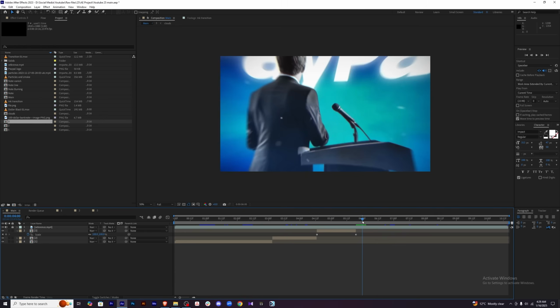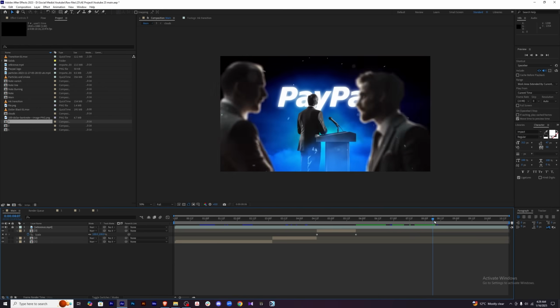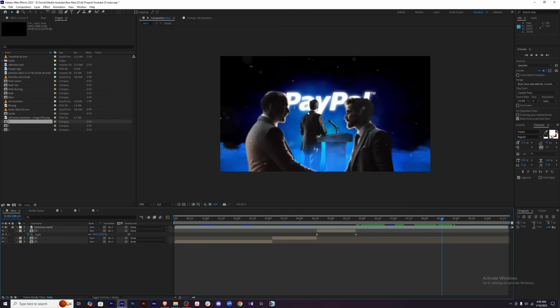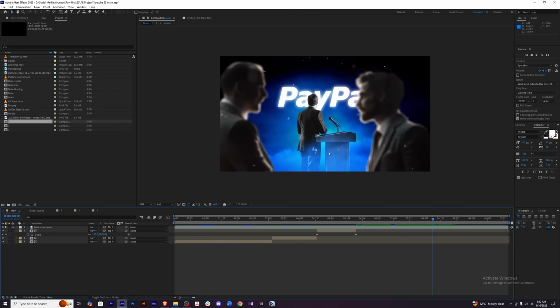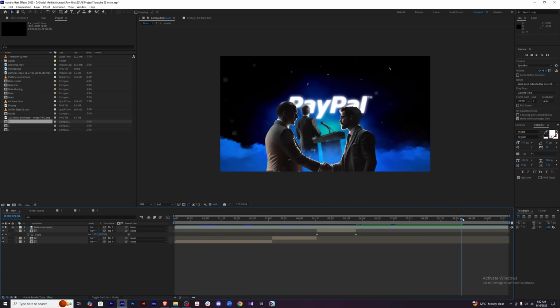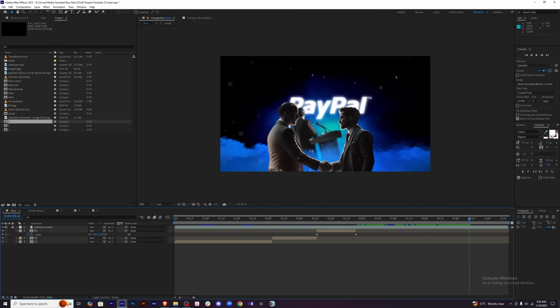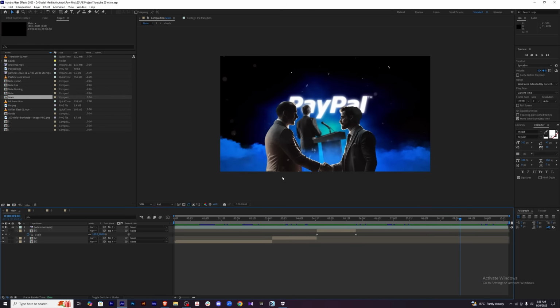For the final scene, there are quite a few things happening. So there's a 3D camera shifting its focus from this person, going back, revealing these two people in 3D space, and the first person falling down, and the PayPal logo at the back with some clouds and particles and stuff. Let's start by placing all the elements on the screen first.